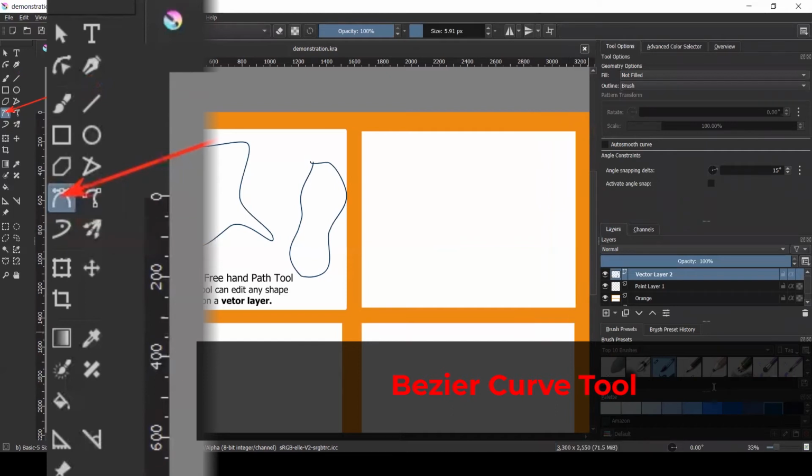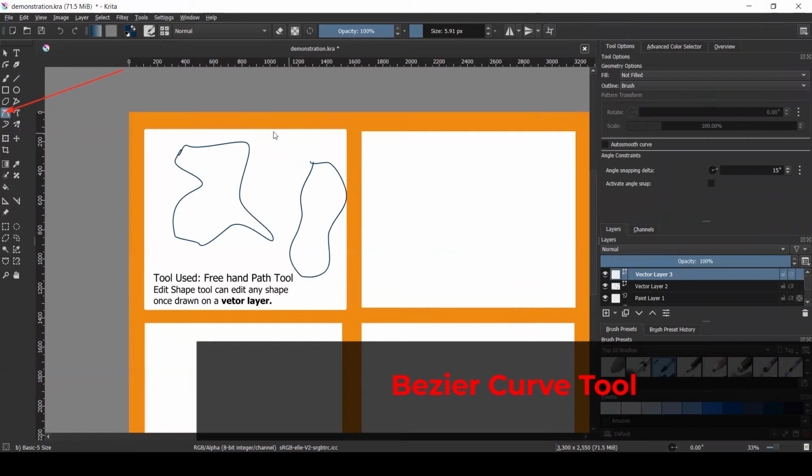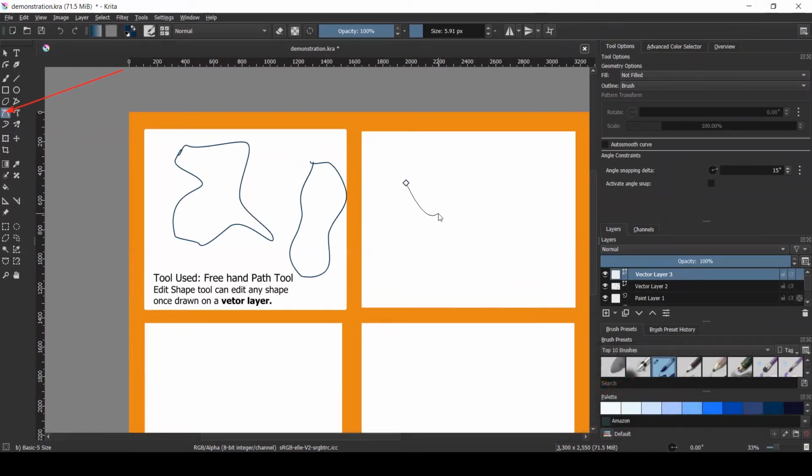So again, I'm going to put this on a new vector layer, and we're going to draw. I'm on the tool, and here's how to draw with it. The first thing is this tool is used to draw curves, that's what the name Bezier Curve tool means. So I can click this tool, and that's my first point. I can draw, and at my second point, click and drag. And when I drag, I get a little curve.